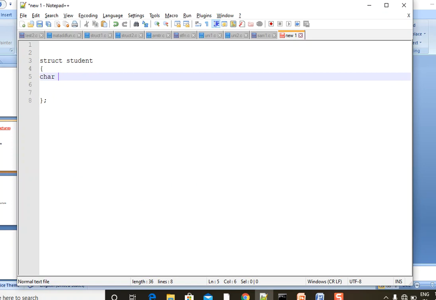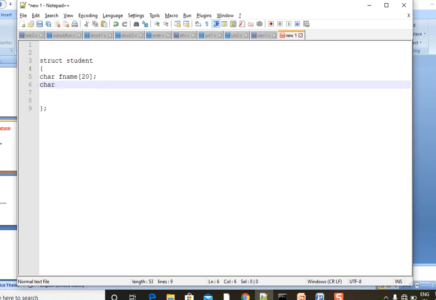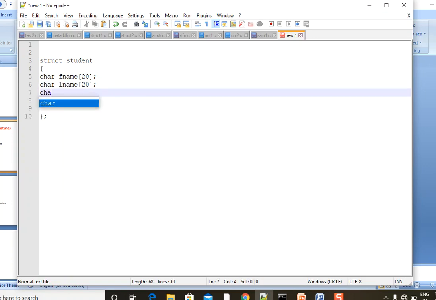Because name is the general form, right? But how do we generally use name? First name, middle name, last name, right? So this is a simple format we are accessing as name. But what is the actual detailed content? First name. Again you need one more variable for first name. Again last name, then char last name of 20. Okay, what about middle name? Again char middle name of 20. You can declare everything in a single line itself, so there is no confusion.